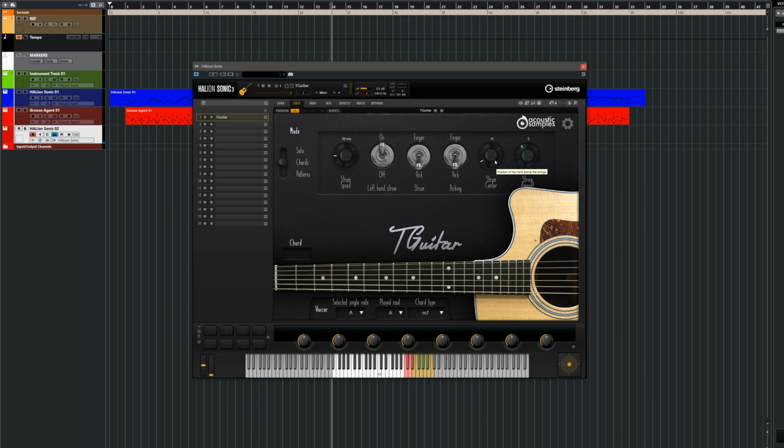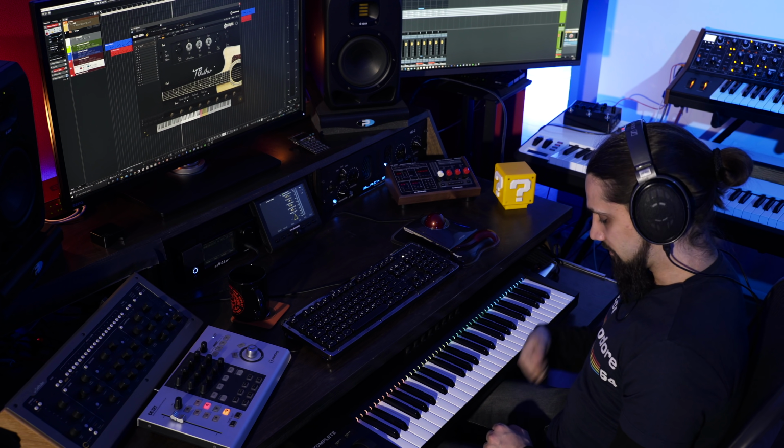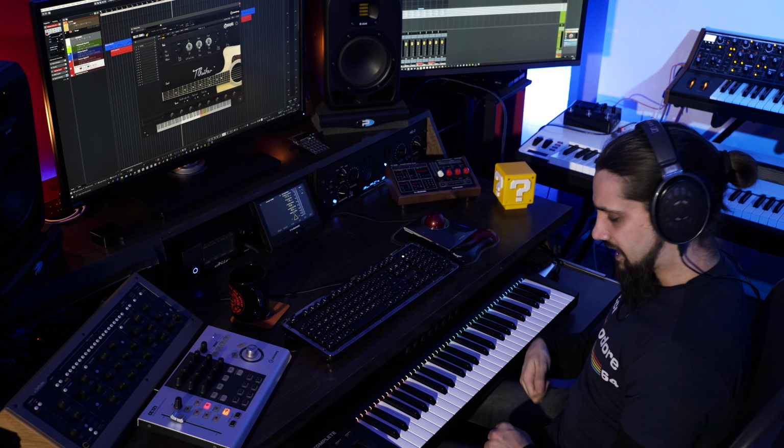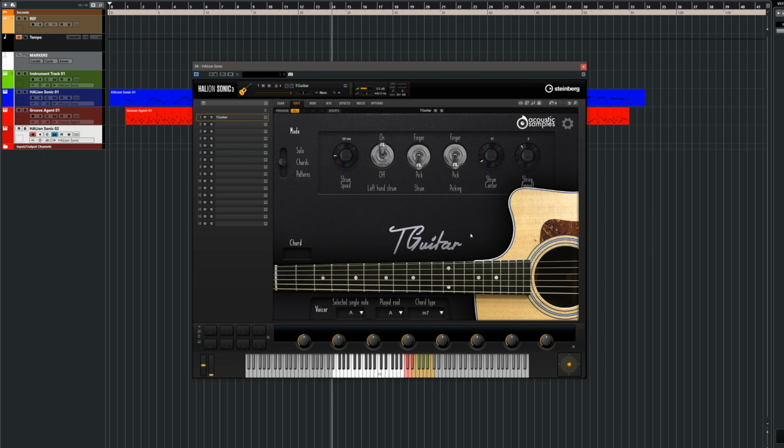So what does that mean? That means from what string our strumming is going to start from. Is it going to strum from the upper E or a little bit lower than that? So if you want to get rid of some of the low end, you might want to turn up your strum center like this.